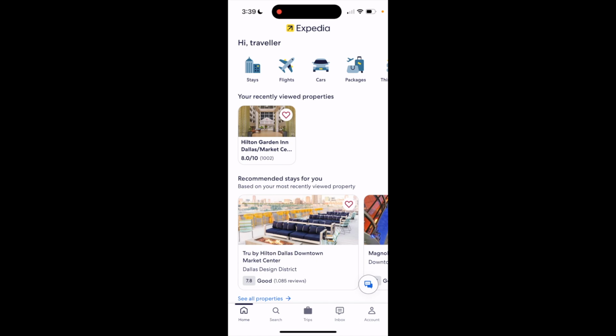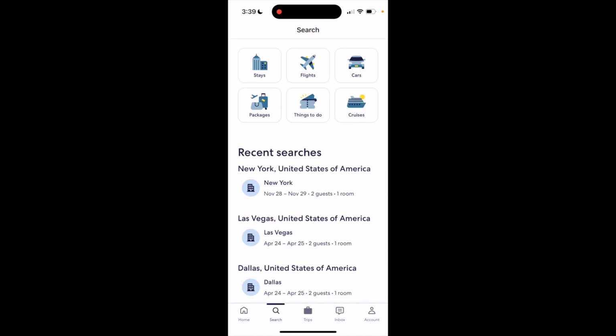So in this Expedia tutorial video, I am going to be showing you guys how to view places with hot tubs here on Expedia. So the first thing you have to do is open up the Expedia app. Once that is done, either press on the home tab in the bottom left or press on search right beside that. Then go to the top left and press on stays.